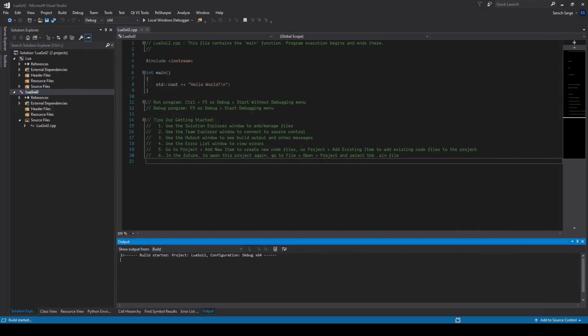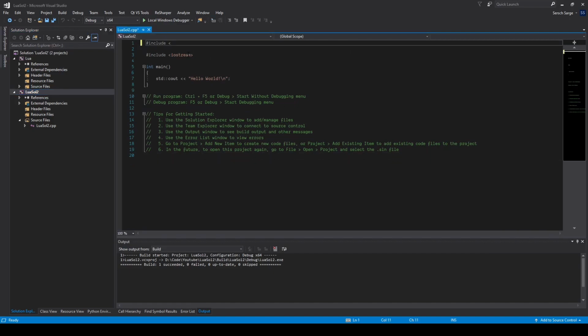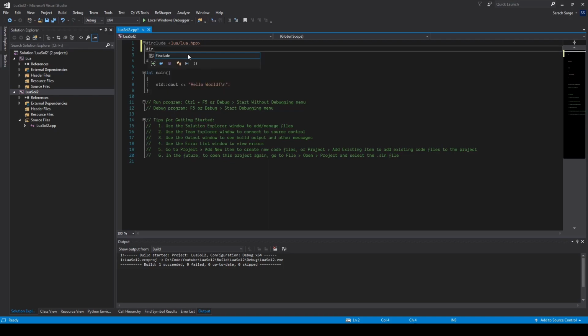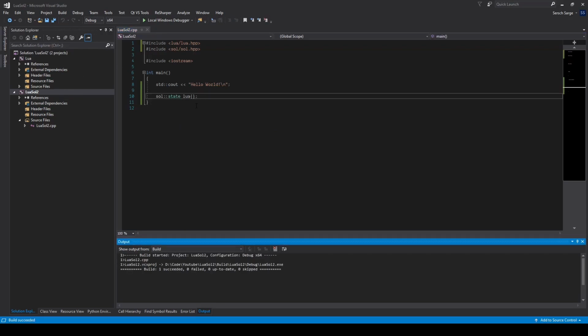And now we should be able to build it successfully. And yes, indeed it works. And now we should also be able to include the lua.hpp file and the Sol header. And now we can create the Sol state, call it lua, hit build, and it compiles successfully.